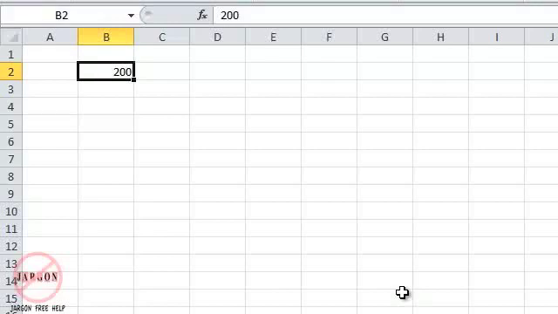Here's how you do percentages in Excel, and it doesn't matter which version of Excel you're using, it works exactly the same way in all of them. So if I wanted to find out 20% of 200, all I need to do is a simple formula. So to do a formula, I just click in this cell here.